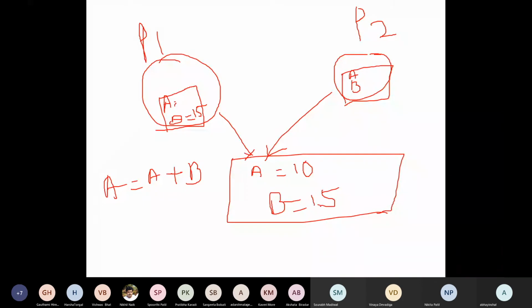A is 10 and B is 15. P1 executes A equal to A plus B. What is A's new value? 25. Then it has stored 25, but in the system it is only 10.